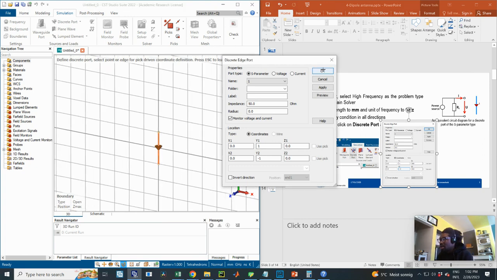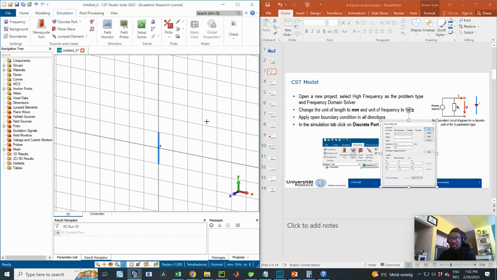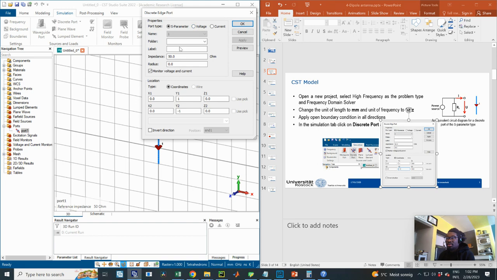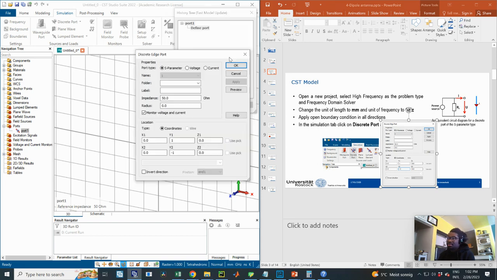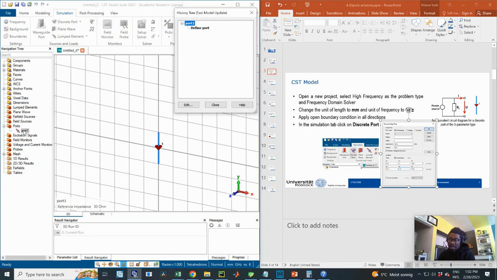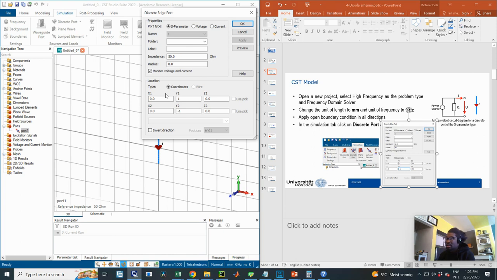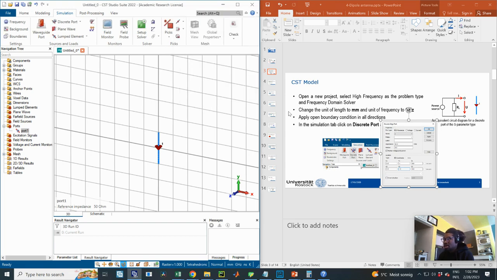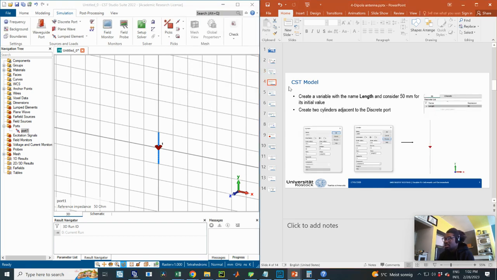Monitor voltage output and input. I don't know if that was already ticked, so I'm going to check it. So you've defined a port, and that's a discrete port, so you could always edit it going back. It's already checked. To edit it, you just double click the define port command, and then you could edit the values after you've already defined it. So close.